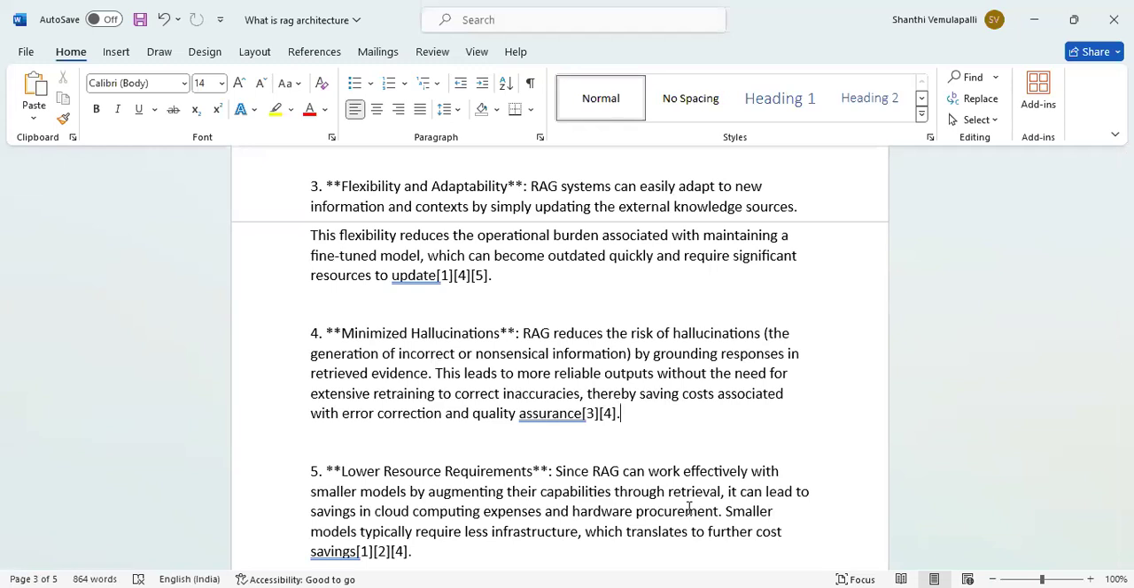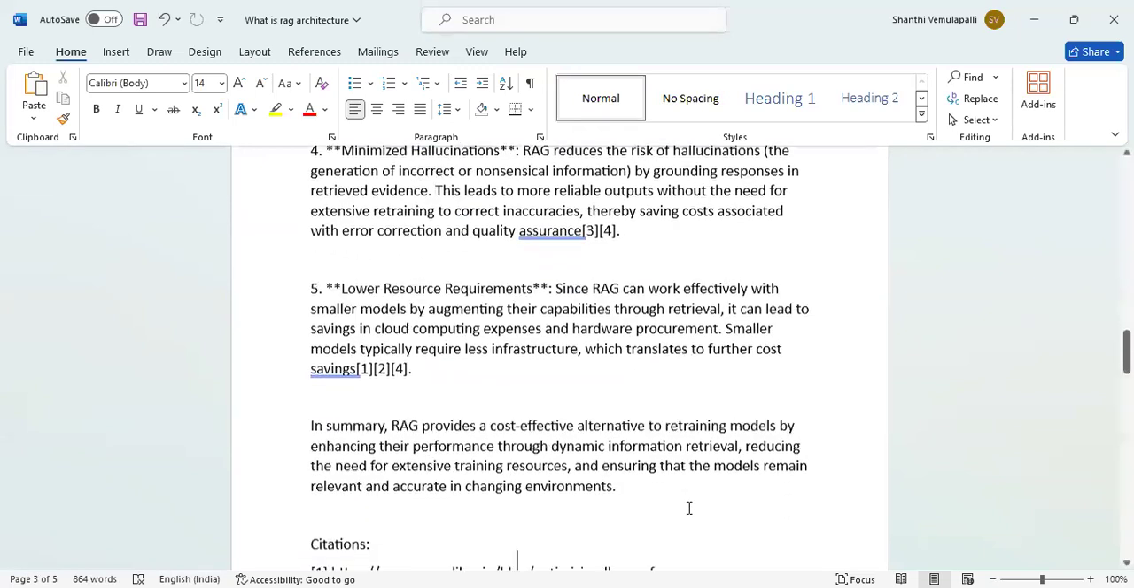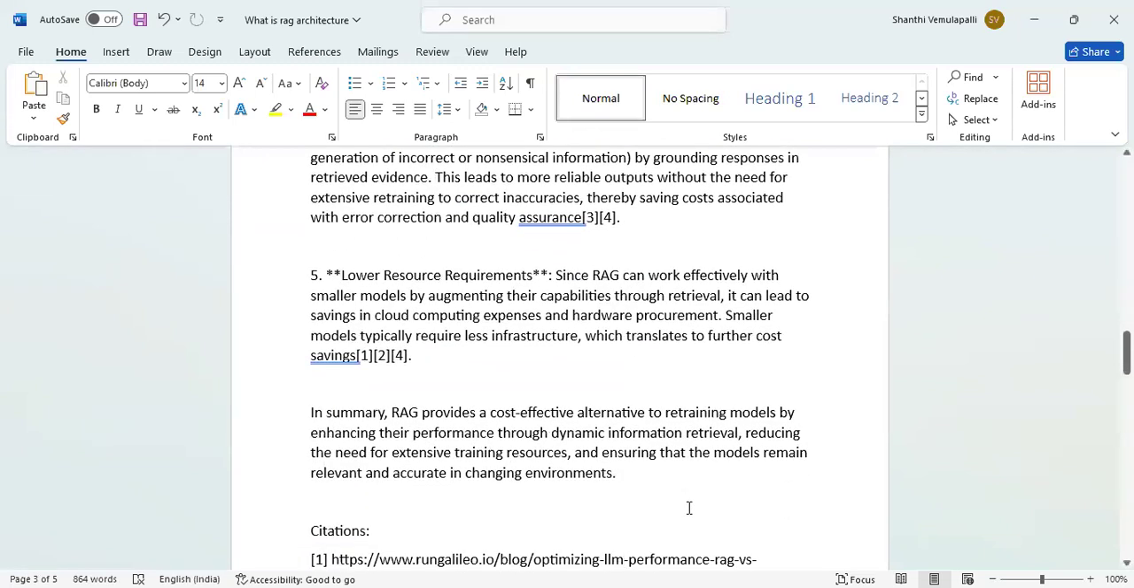When you remodel it, that is the advantage. Then lower resource requirements. Since RAG can work effectively with smaller models by augmenting their capabilities through retrieval, it can lead to saving in cloud computing expenses and hardware procurement.